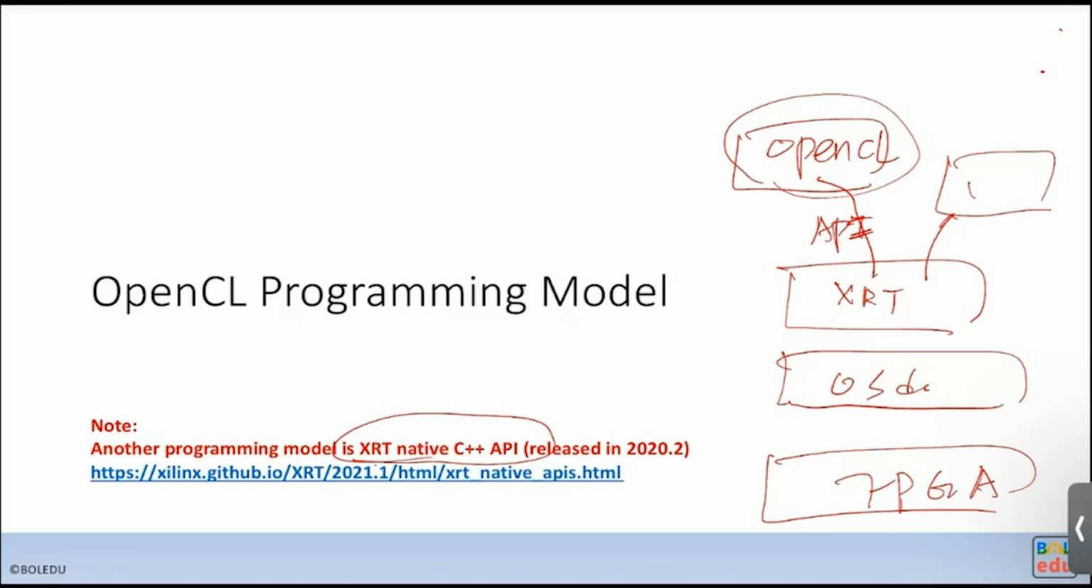So when you check out some open source code, you will find out the host program is written in XRT native API instead of the OpenCL. However, those two have similar concepts. Okay, and you can refer to the detail when you get the open source code, which is written in XRT native API, you can reference this document. Yeah. But basically, the idea is the same as OpenCL.